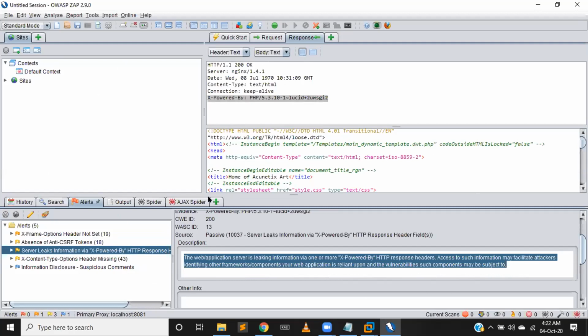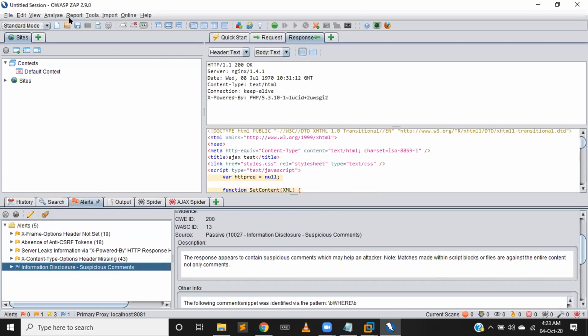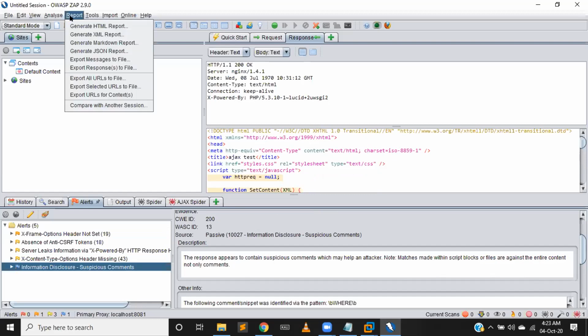Once the scanning is done, once everything is done, you need the report of it. You cannot just read from here and tell your client, okay, do this, do that. So you have an option over here, report. Click on report. In which format do you want the report? You want HTML format, XML format, markdown, JSON format?